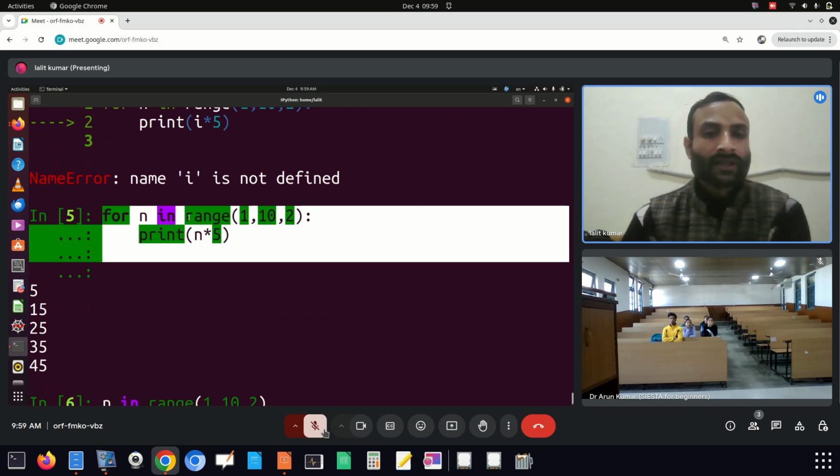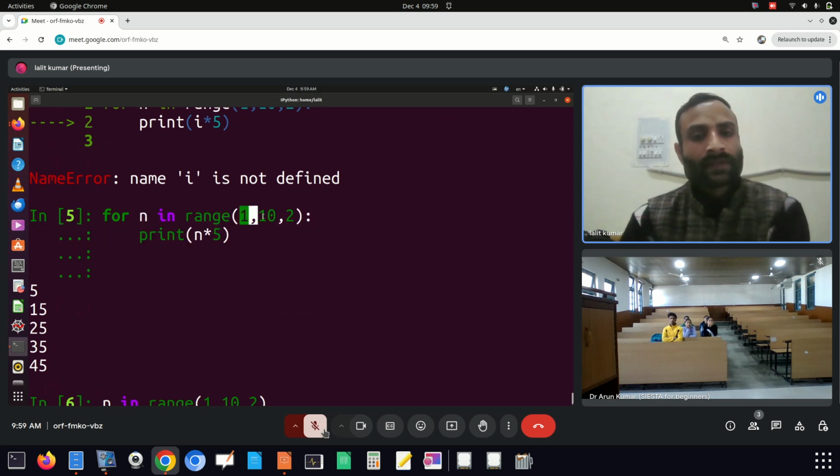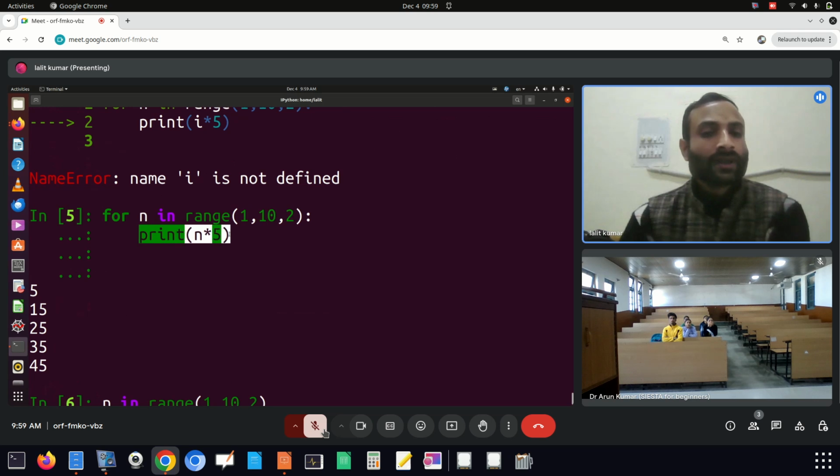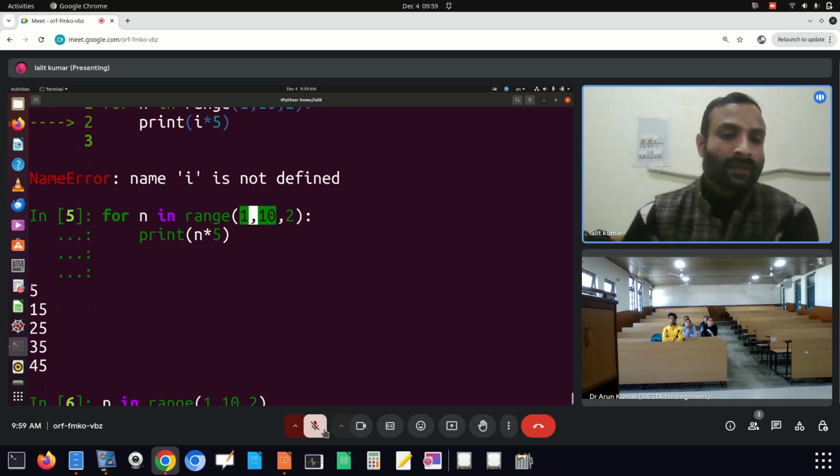So you can generate over a list. This is a range, and it contains only the numbers up to 9. Up to those numbers, it multiplies all the numbers by 5. So if the condition is up to 10, the loop executes. After that, it comes back to the terminal.